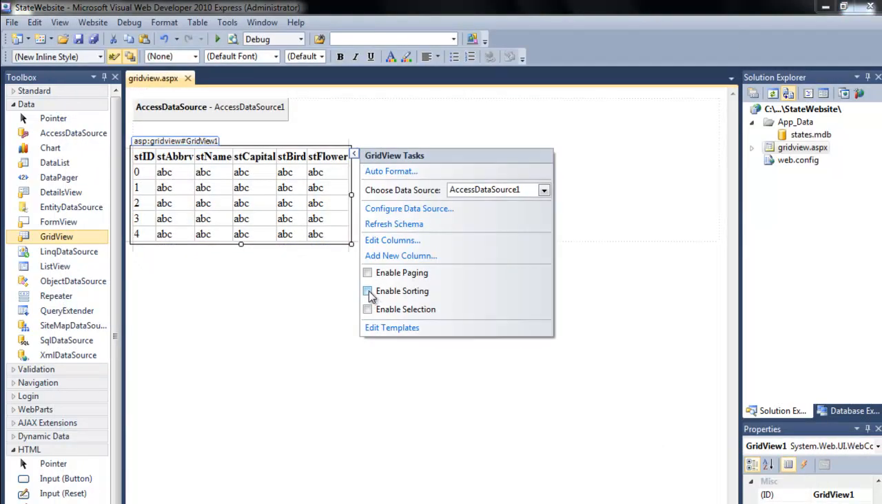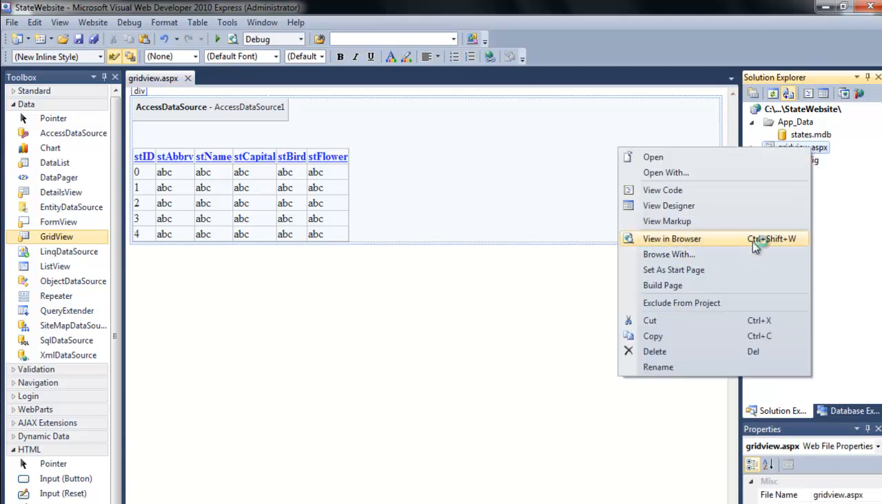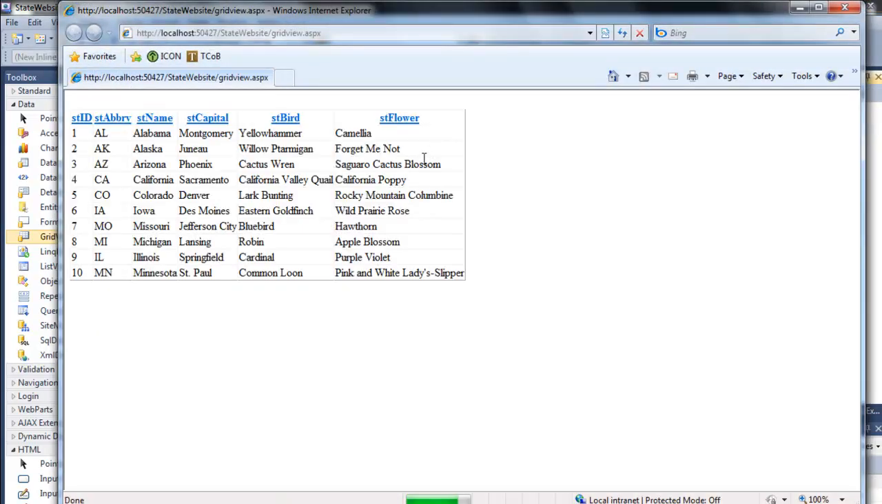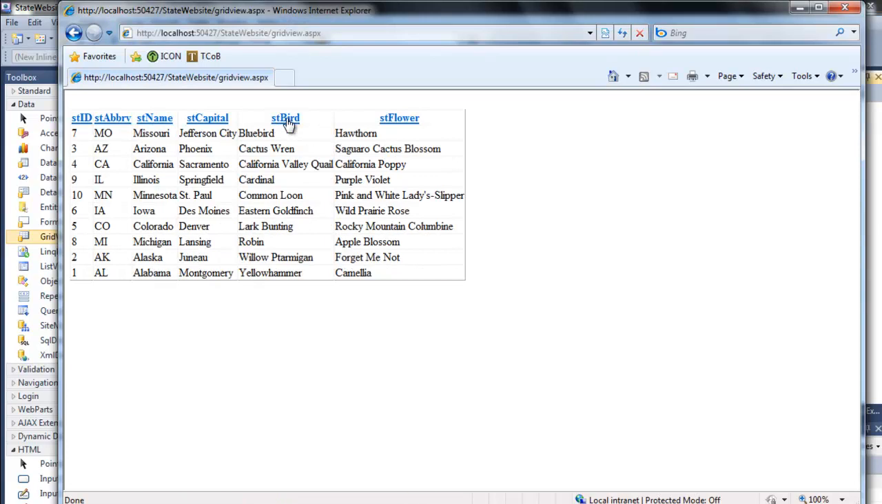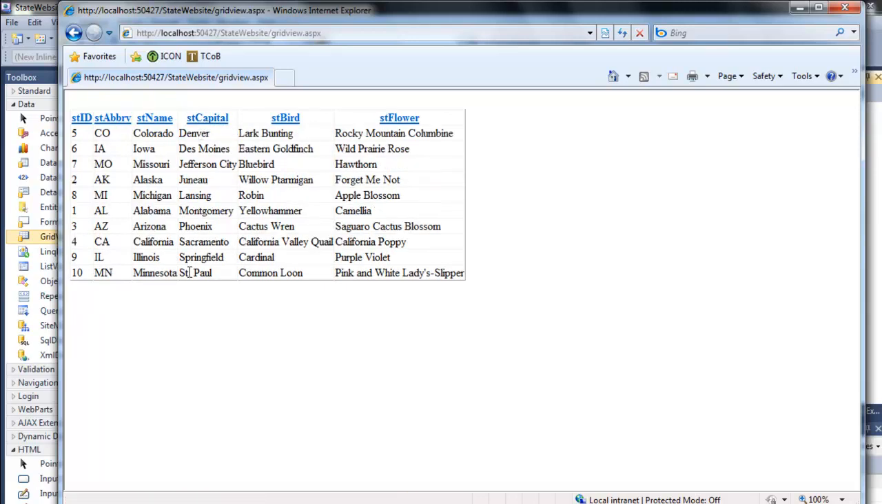For example, I can enable sorting. And when I enable sorting, I can sort by the different fields. So here I've got them alphabetical by their abbreviation. I can sort them by their capital. So that might be useful.